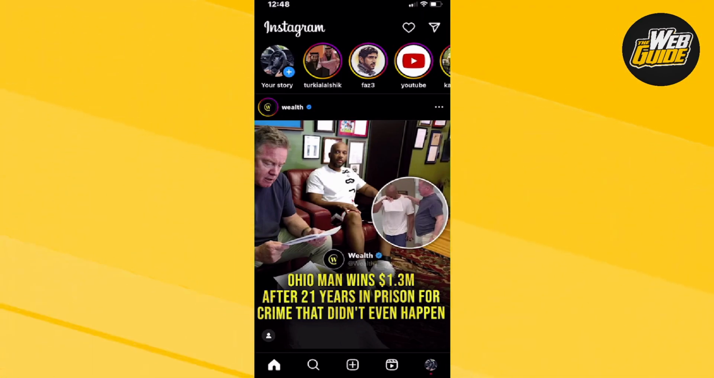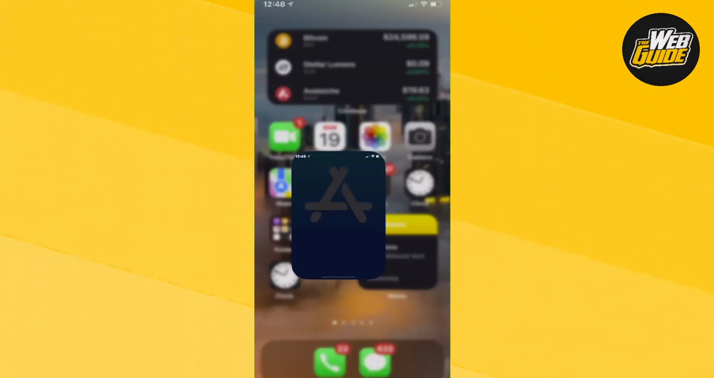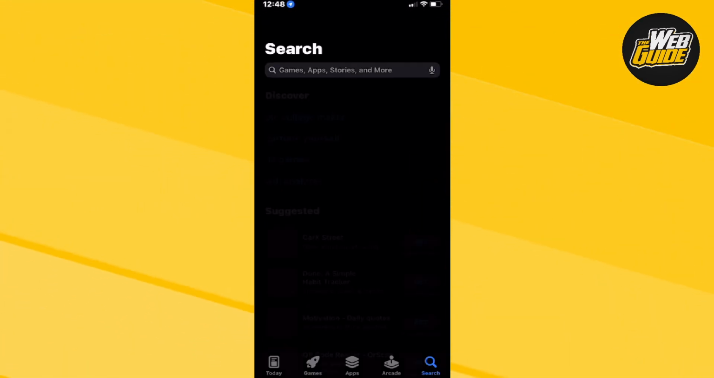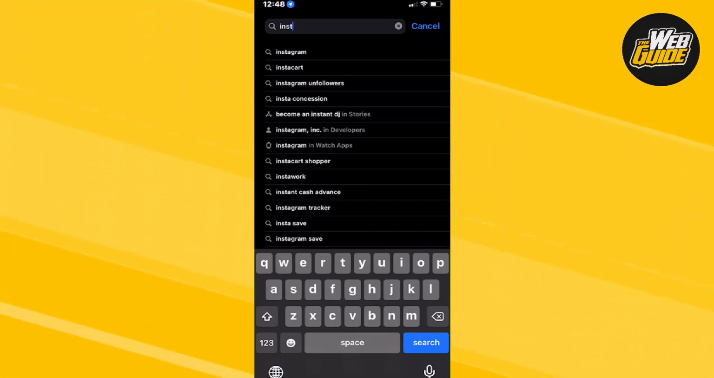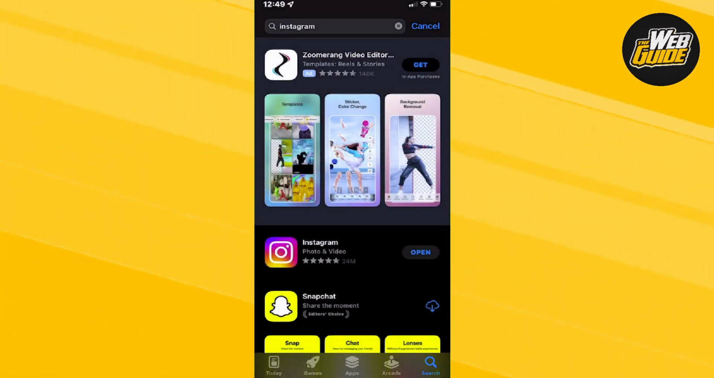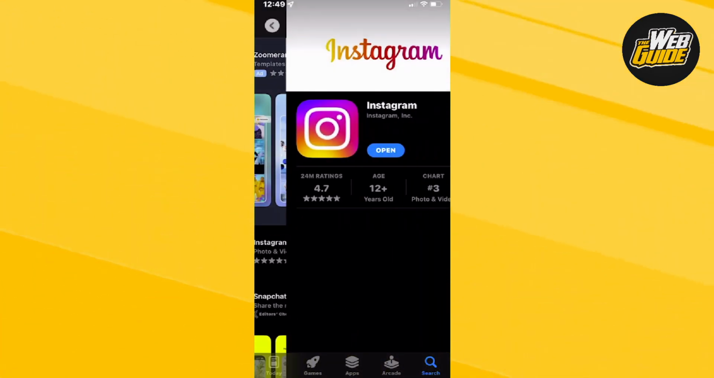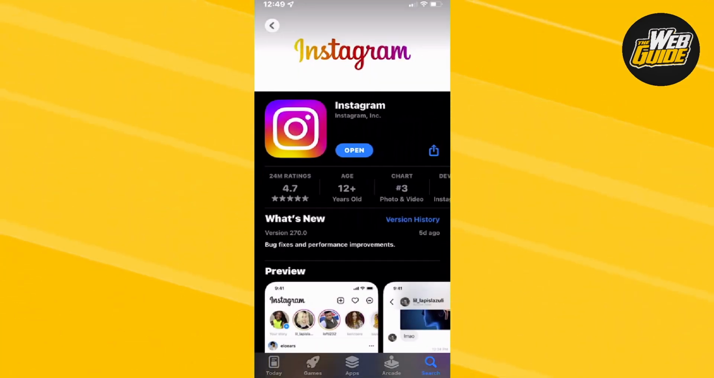Now, the second one is heading over to the App Store and searching up Instagram. Now, this applies to the Google Play Store as well. So just click the Instagram app and make sure that your app is updated. It's very important because you might be stuck on one of the oldest versions of Instagram. So just update that app of yours, and that should pretty much diagnose the problem you're having with Instagram notes not showing up.